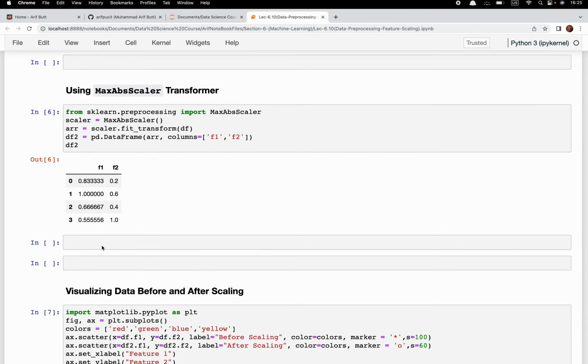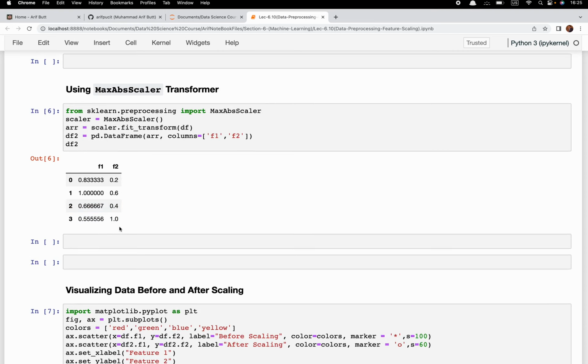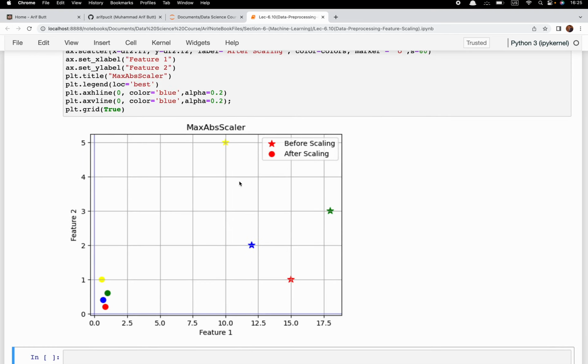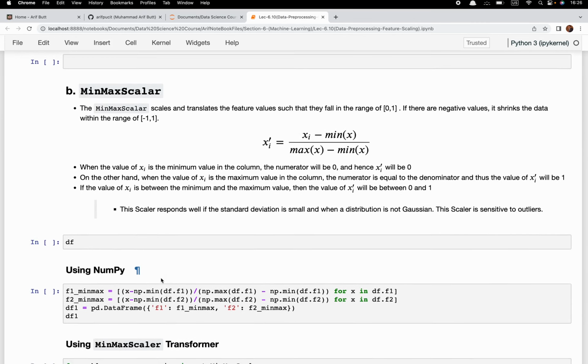You can check this out over here, 0.66 and 0.4. So this is the blue point. Please spend some time and understand how these original data points have been shrunk within this range and scaled as well. And let me move on to the next scaling technique, and that is the min-max scaling.